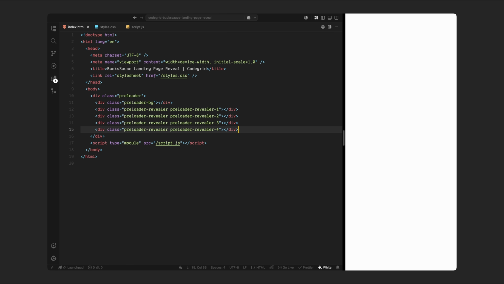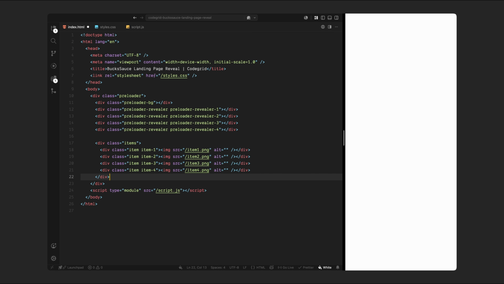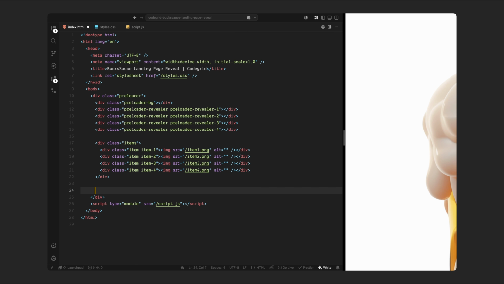Then, right after it, we'll lay down 4 revealers, each a div with a class of preloader revealer, numbered 1 through 4. These are the colored panels that open up one after another with that circle vibe, and the numbers let us give each one its own color later in the CSS. Next, the items. Inside the preloader, we'll add a wrapper div with a class of items, and inside that, 4 more divs with a class of item, from item 1 through item 4. Each one wraps a single image. These are the 4 food shots that fly in from the center and settle around the logo.